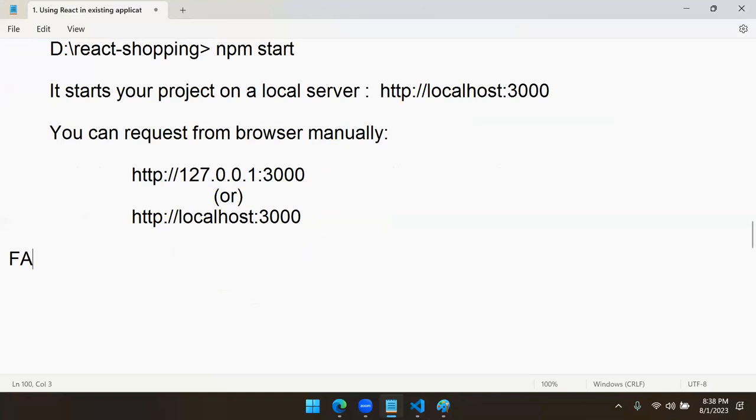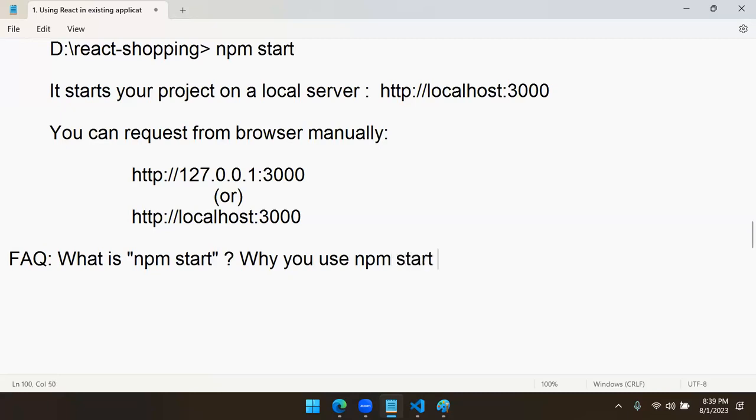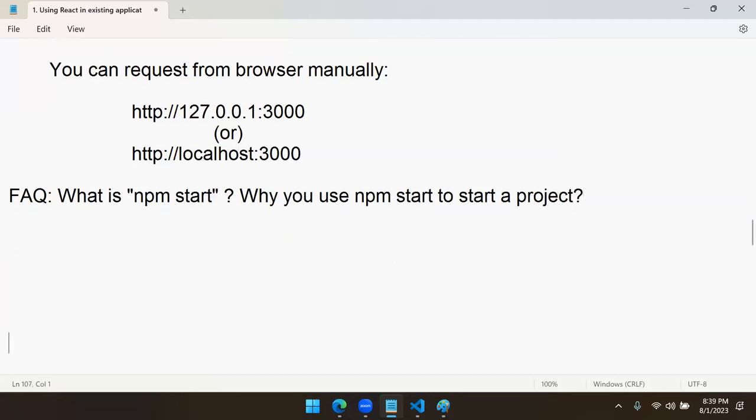If anybody asks, because at a very extreme experience level, if anybody asks like, what is npm start and why do you use npm start to start a project? This is a very technical question at a very experienced level. That means even for an 8-10 years experienced person, I can ask this question. Many people don't have an answer for this.